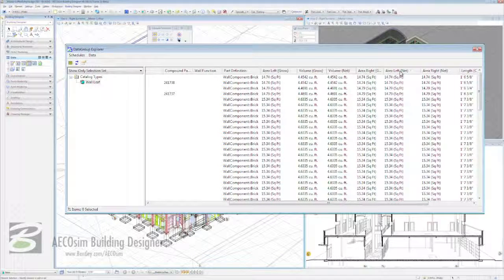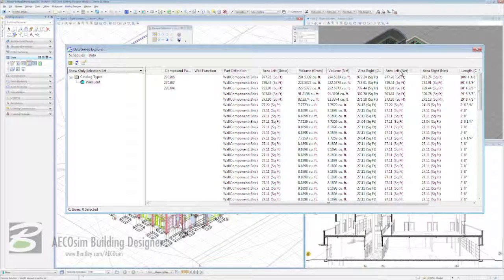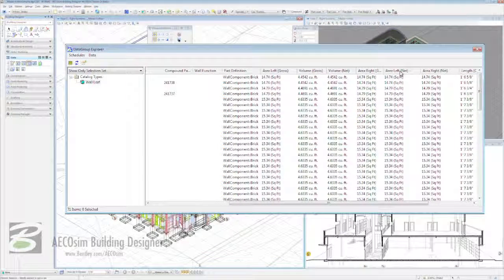So if we come to our area left net, we can of course just click on the header here and sort from the smallest to the largest or the largest to the smallest, but also we can right click on the header and choose auto sum. We're going to come also to the area left gross here and do the same thing. And you can see that we have the auto sum symbol here ready for us.